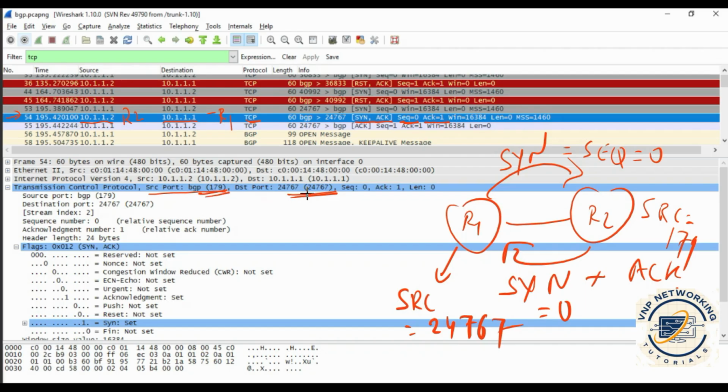This is the destination port now. And the TCP flags, you can see here. These are the TCP flags. Okay, and you will see that the TCP SYN packet is sent with acknowledge. You see this acknowledge, there is 1, right? Okay.